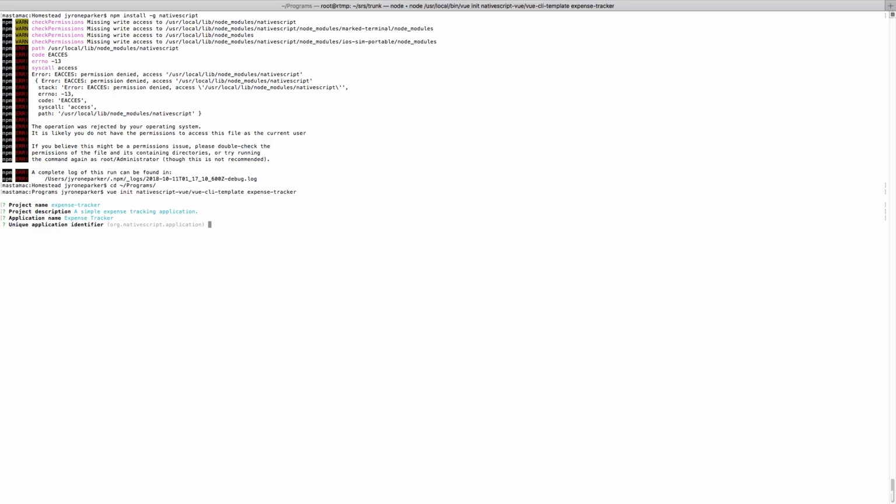Unique application identifier. Well, let's do org.mastershake08.expensetracker. Project version 1.0.0. Author Jerome Parker, jerome.parker@gmail.com. License MIT. All right, select a preset.